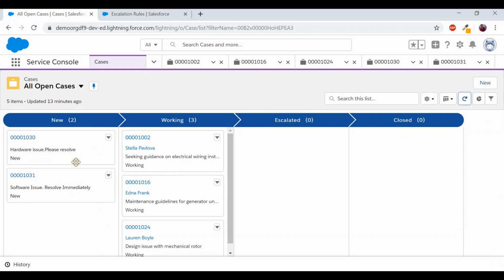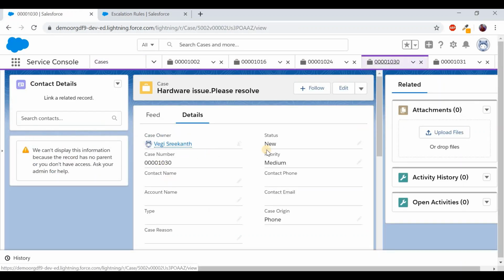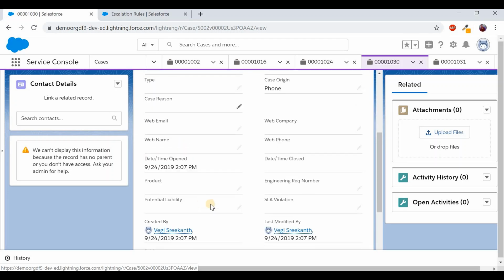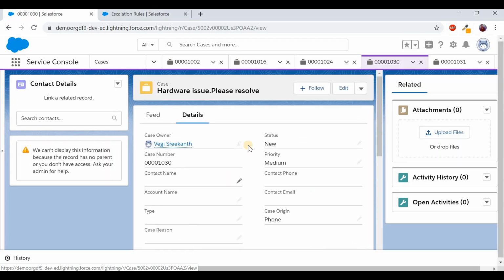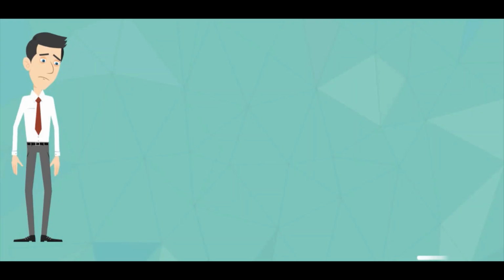So in this example, we have this hardware issue, and currently the status is new with the subject hardware. If I am the owner of this case and I don't modify it within the next 30 minutes, automatically this case will be assigned to software girl, so that she will be seeing this case in her open list and this will be no longer my case.